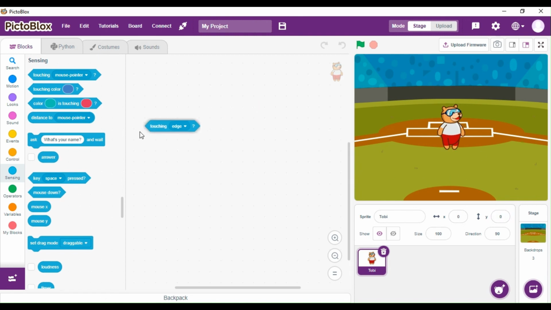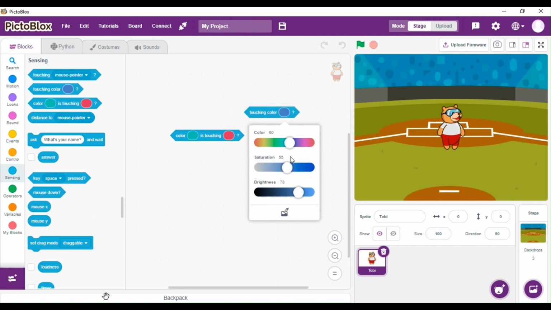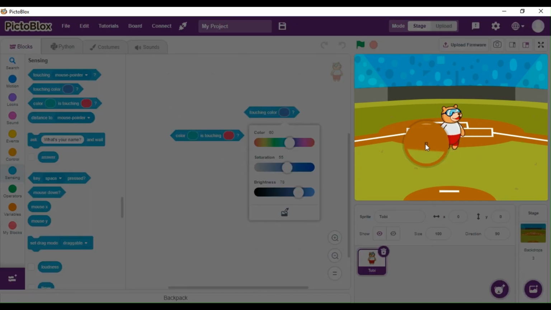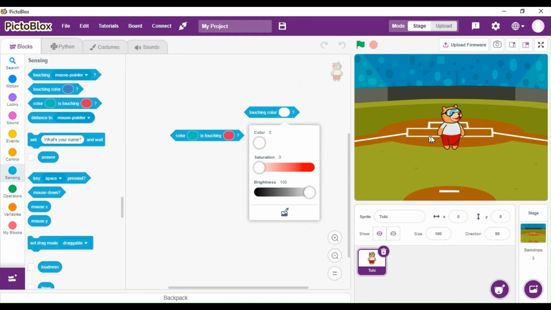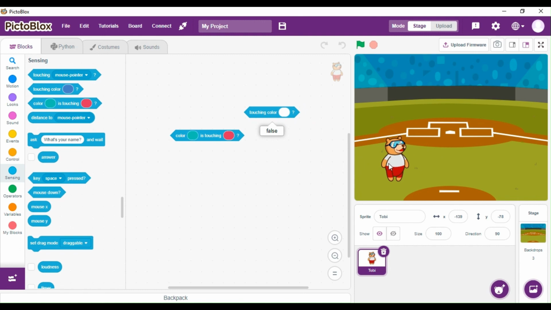And now let's see touching color and color touching. Now, touching color means if Toby is touching this color. So let's see. Is Toby touching the color white? Now, currently he isn't touching it, which is false. If we make him touch anything that is white, it will say true.